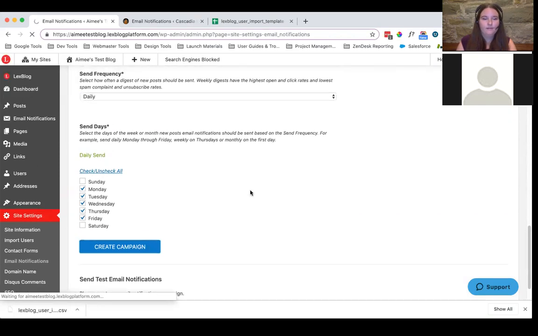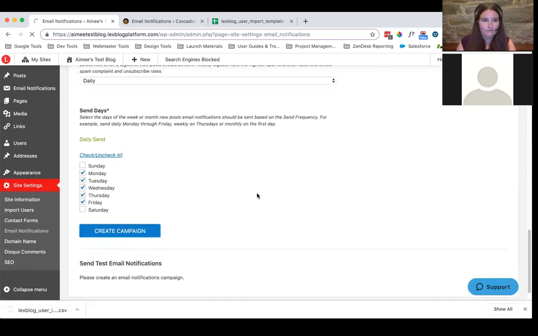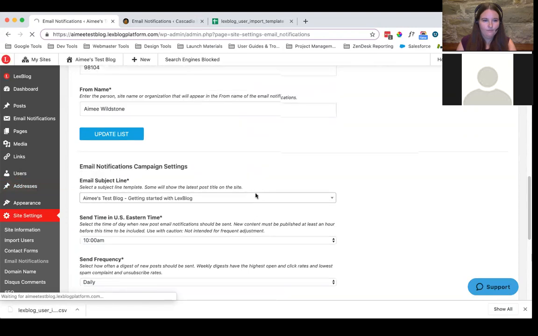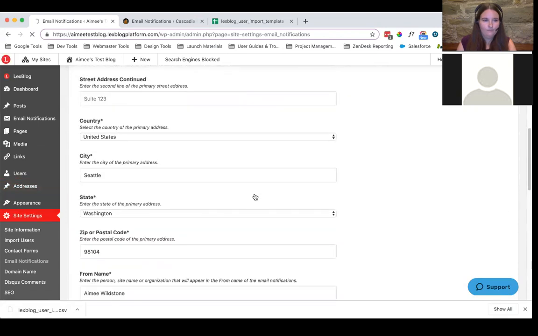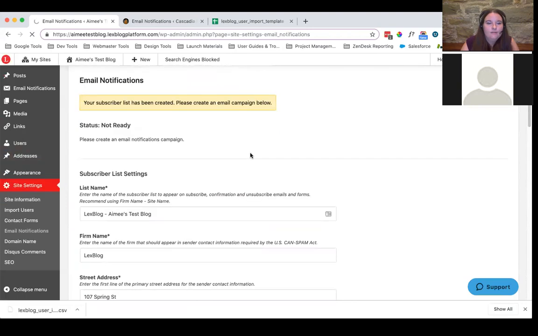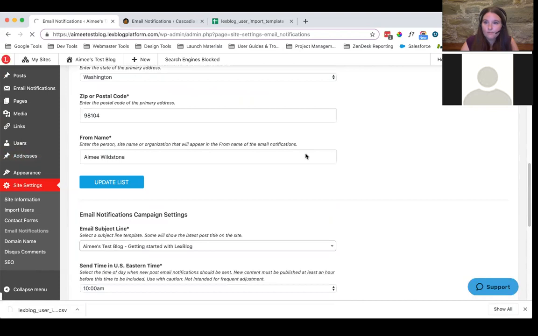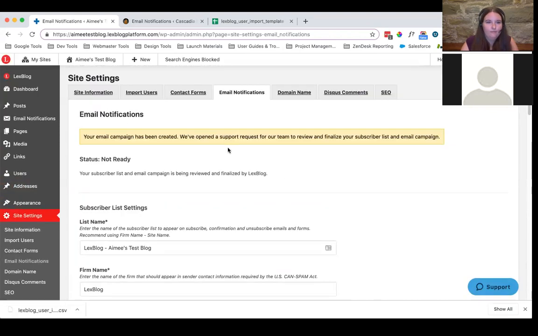It takes a moment because it's communicating with MailChimp via API. And then once that is done being created, one more thing to show you on this tab. Great. So I received my confirmation message that my email campaign's been created and that a support request has been opened on my behalf.